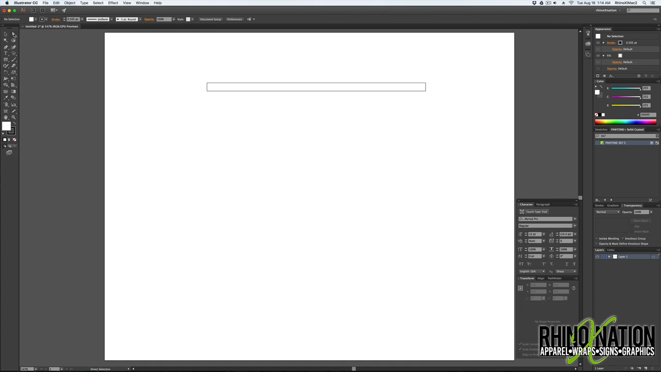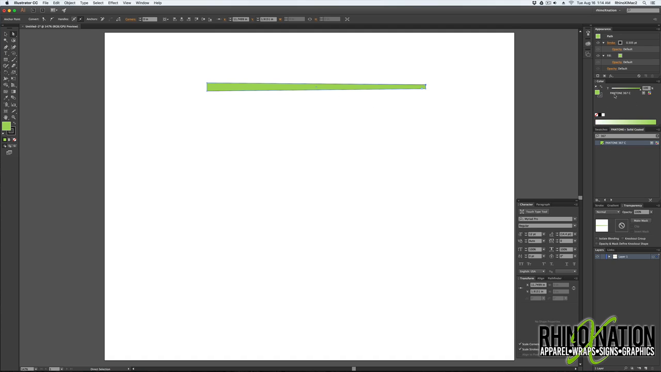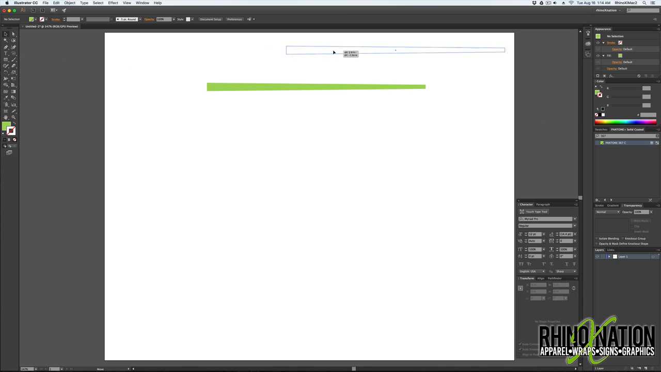Now let's get our direct select tool, and we'll lasso this bottom right point. We'll arrow that up 6 spaces, 1, 2, 3, 4, 5, 6. Then we'll grab the top point and arrow that down 6 spaces, 1, 2, 3, 4, 5. And now we have the wedge shape that we're looking for. Now let's give that a color, and we'll take off the stroke. And we'll just move that over here for a minute.